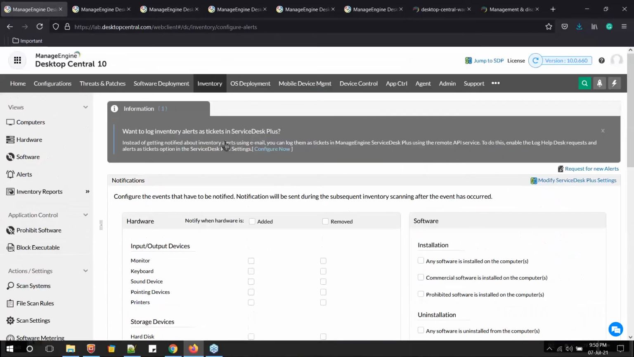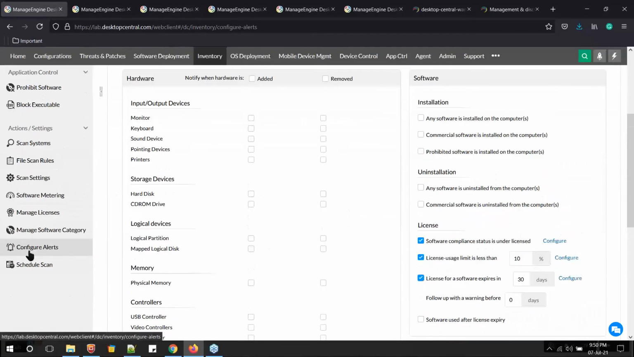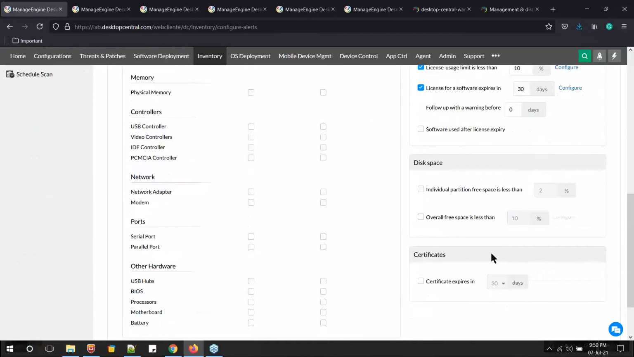Again, in the inventory, we have configure alerts. In this configure alerts, you have this option called disk space alerts. You can enable this disk space alerts based on your requirement. So you can customize it. This will automatically alert you when a disk space is low.